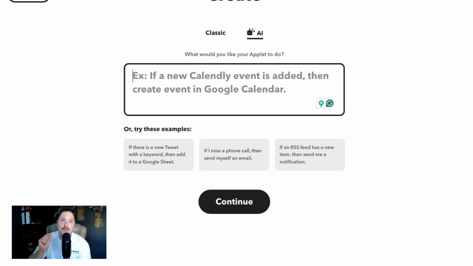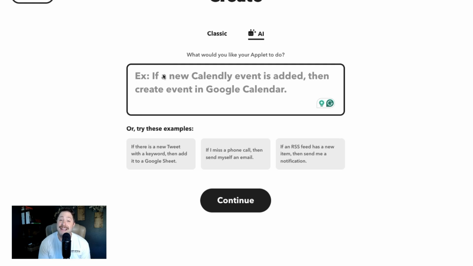Two, it's really helpful to write it in that if-then format. For example, if a new Calendly event is added, then create an event in Google Calendar. Those are the only things I would suggest when using this AI applet maker. It's still super simple, and I think it will open up the opportunity to create applets for a whole new set of users. Now, just to give you guys some ideas to use this AI applet maker, check this out.